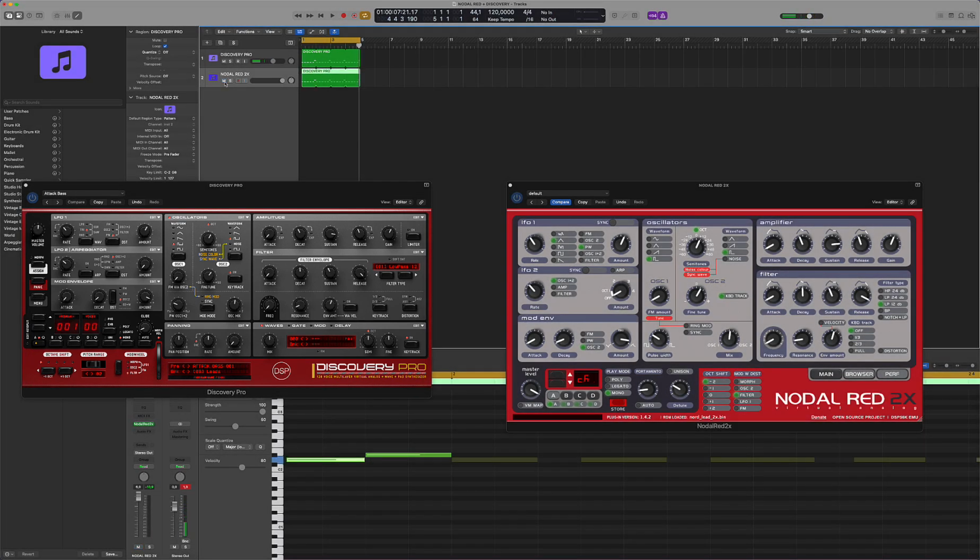Yeah, and again, the sound is really convincing for both synths. And again, I think that the Discovery Pro has a little bit more edge, a little more volume, and maybe it's just a matter of removing a little bit of the resonance. But if you try to listen to them stacked together, they have a very huge sound.